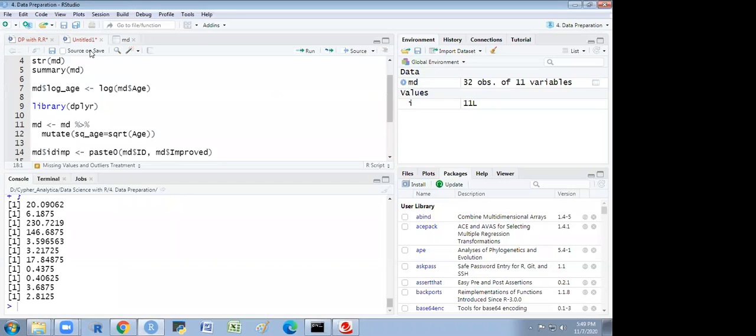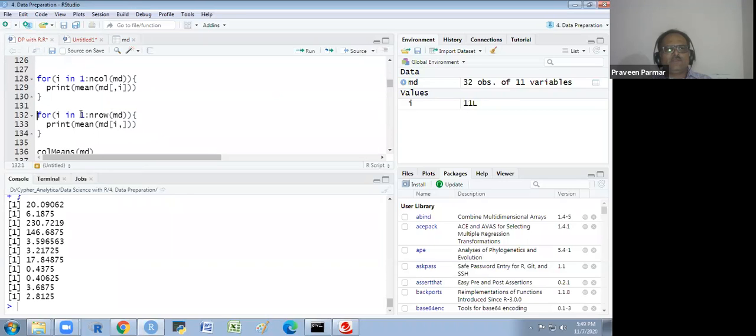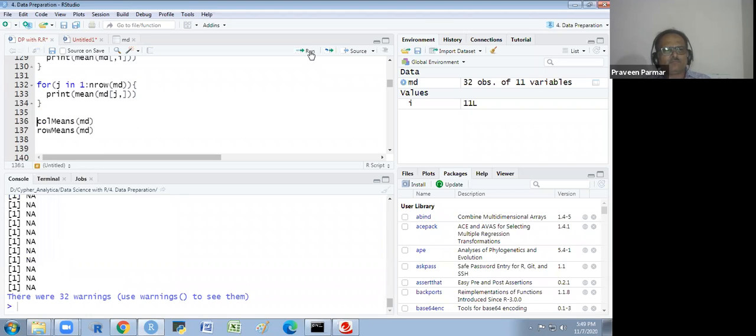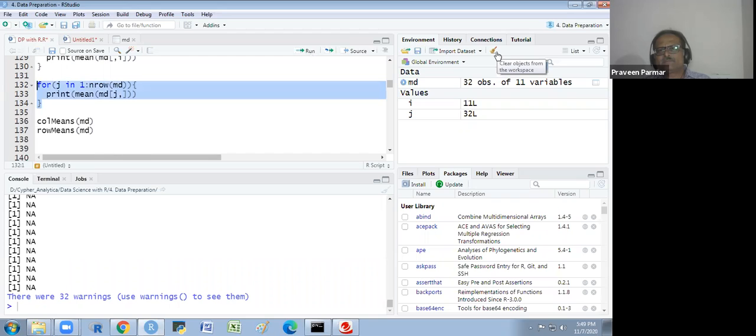Later on I tried it for the rows, but it is giving me 32 warnings, and I don't know why it is giving me that warning. You could change the number here.